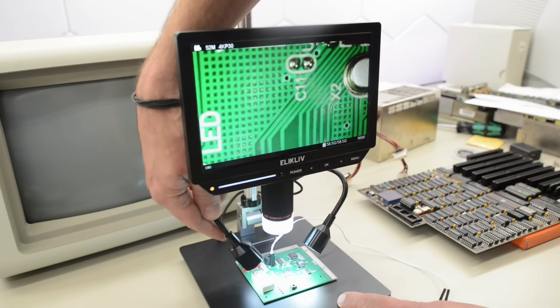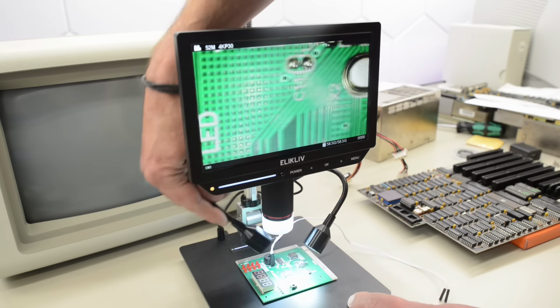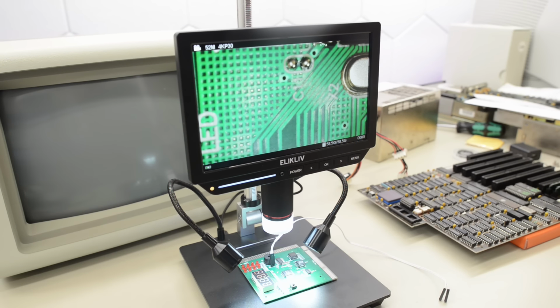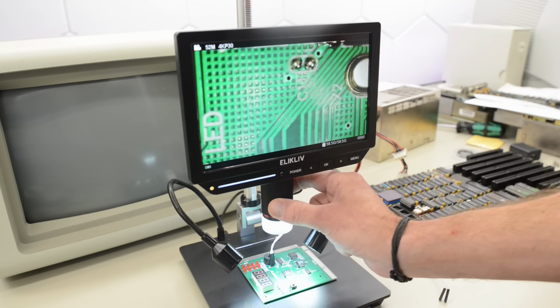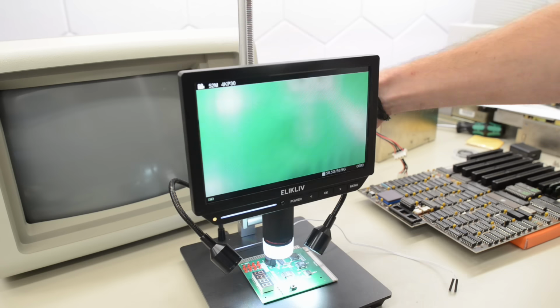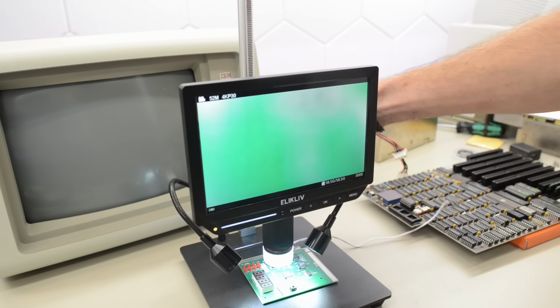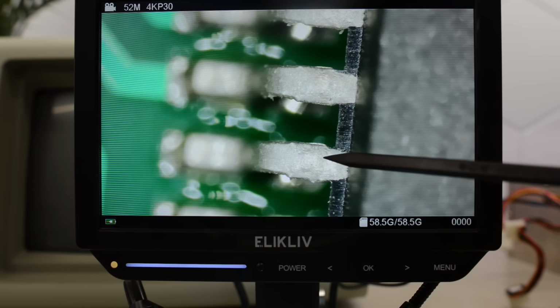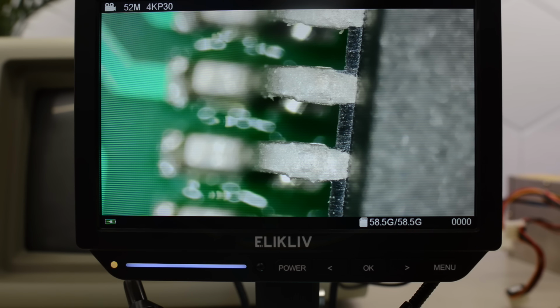So in my experience, good lighting is everything when it comes to microscopes. Yeah, that looks pretty good. Let's see how close in we can get. Yeah, check out these chip legs. They look just fine to the naked eye. But this close in, they look really crappy. Okay, so it's definitely working. Let's check those SIM slots.